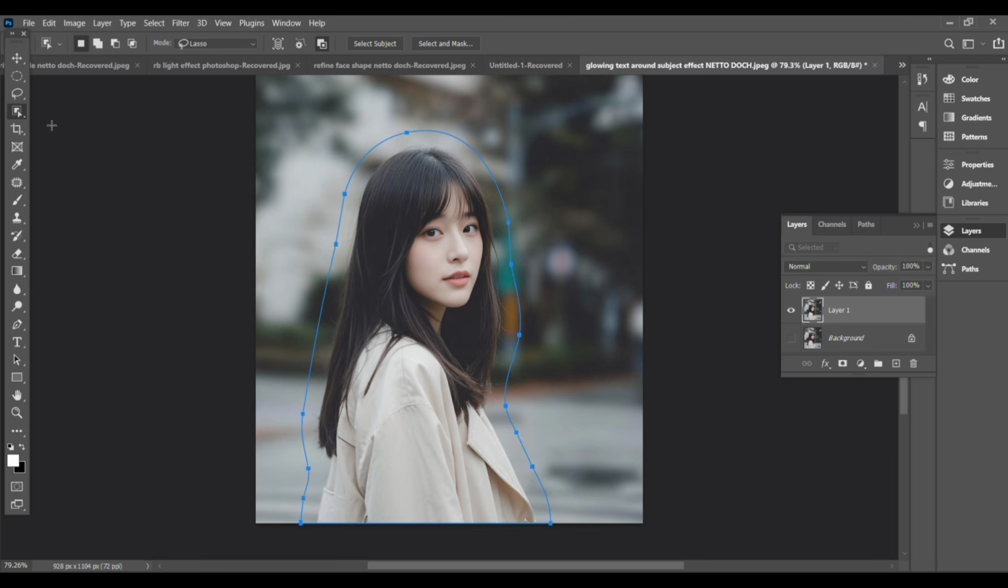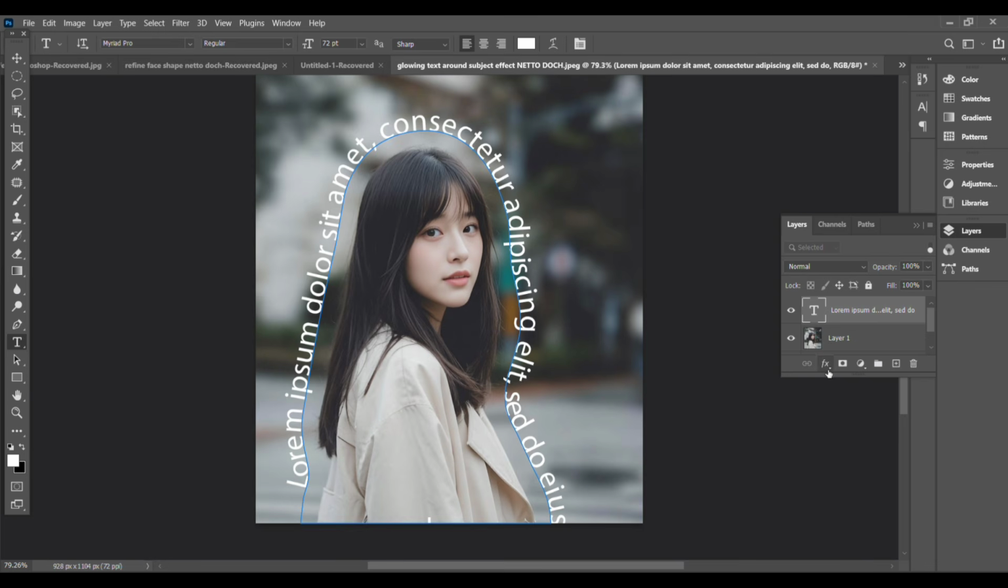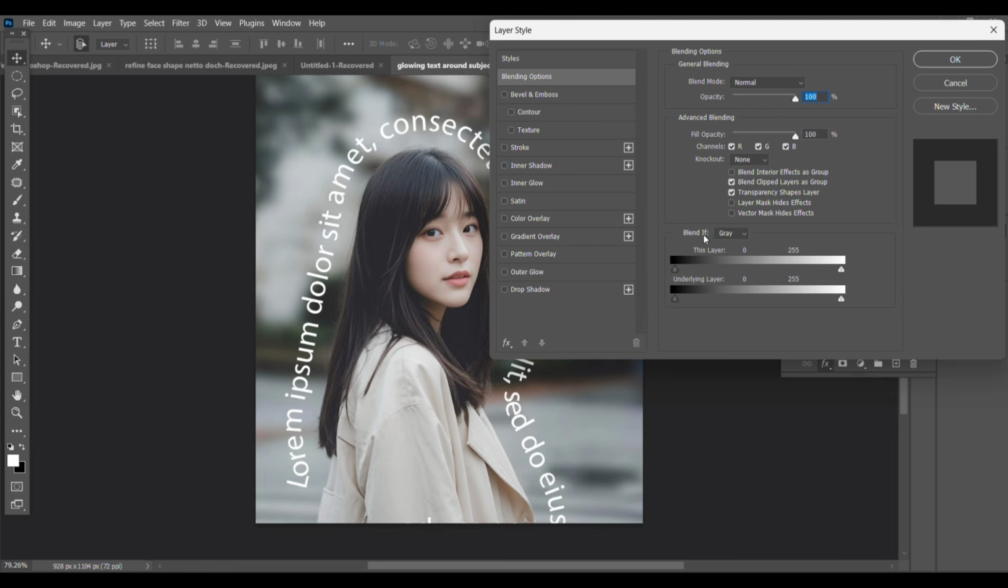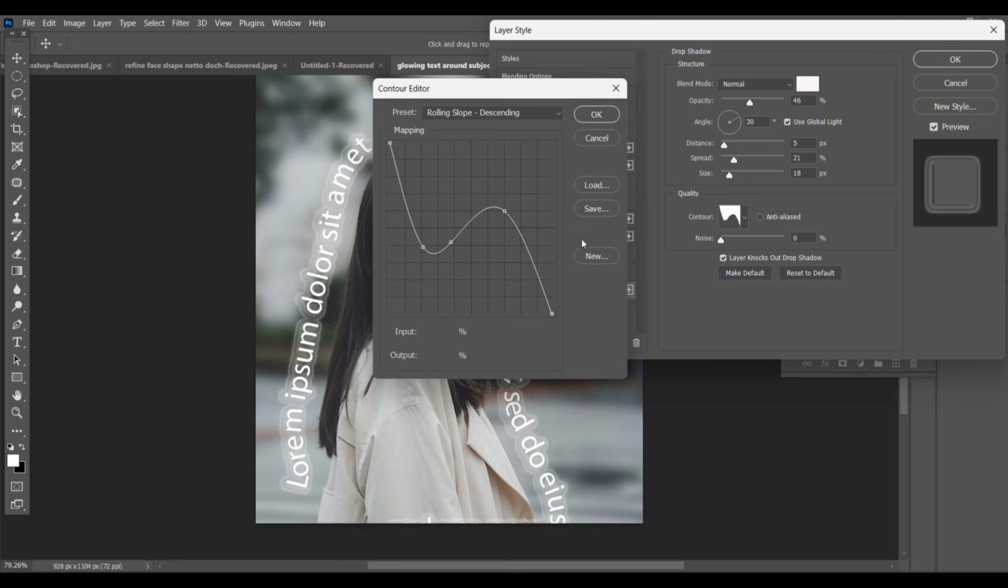Now select the Text tool, the horizontal type tool. Then click on the path and type your text or add the random Photoshop text. Select the Move tool. Then go to Layer Style. Enable Drop Shadow. Adjust the settings to your preference and choose the rolling slope descending contour for a smoother glow effect.